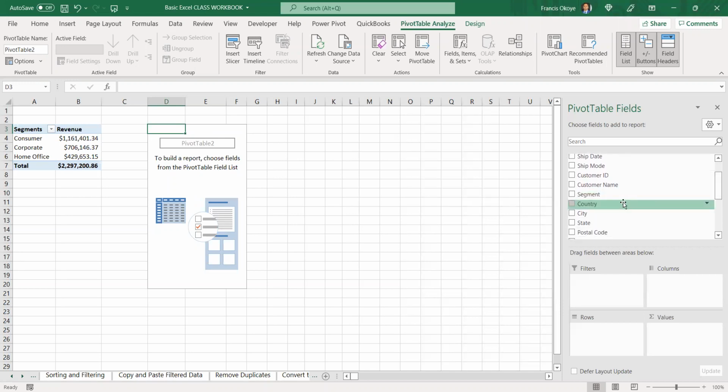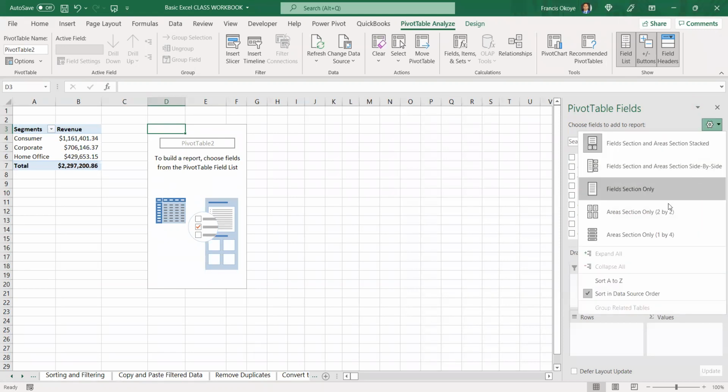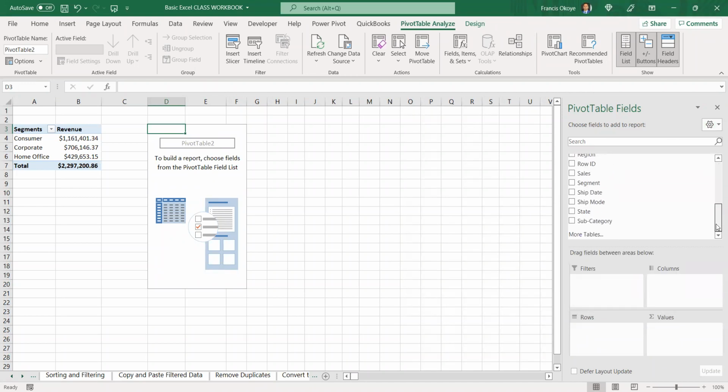So let's take another one. Let's say region. And take note again, it's arranged in alphabetical order if you want it. So where is it? Sort. If you want it A to Z, it sorts it A to Z for you. So you can now pick what you want. But if you understand the order in the table, that's the same way it's picked.